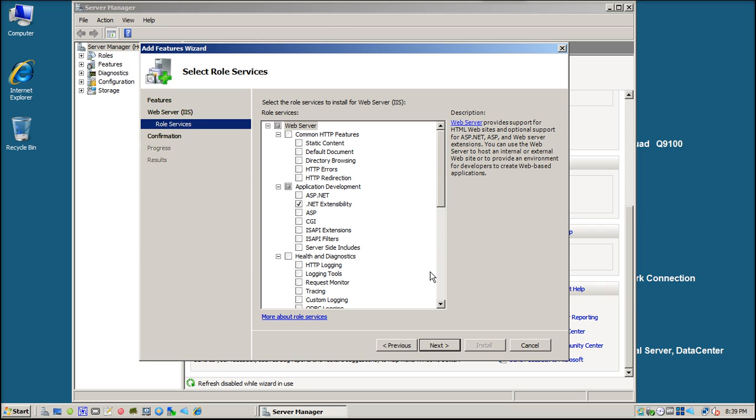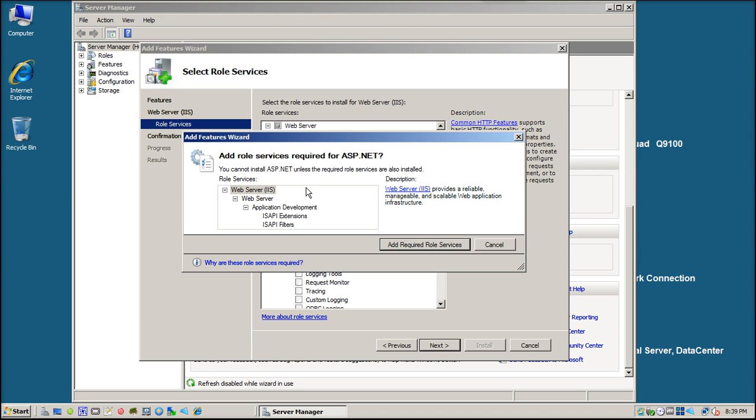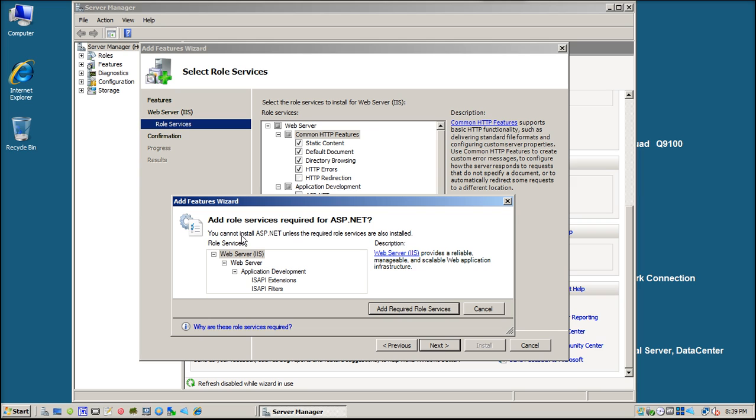Here on this screen, we get a chance to decide what features, or what services rather, we can have with our web server. Here we'll select the common HTTP features. We'll also select ASP.NET. Again, we get the informational screen that says in order for us to have ASP.NET, we must also install the web server role. We click on Add Required Role Services.